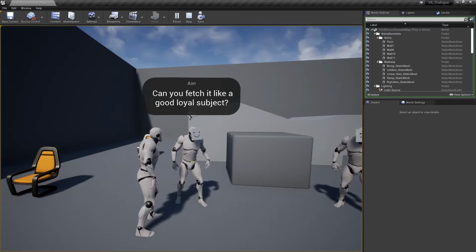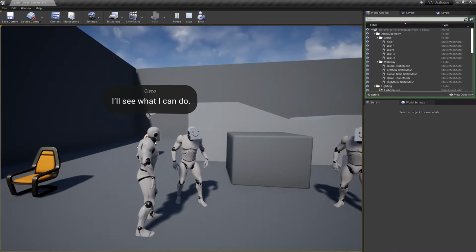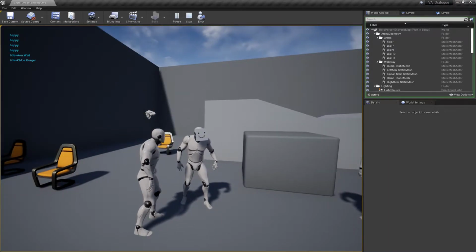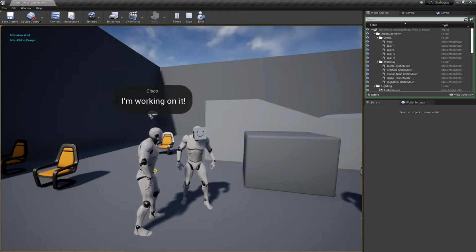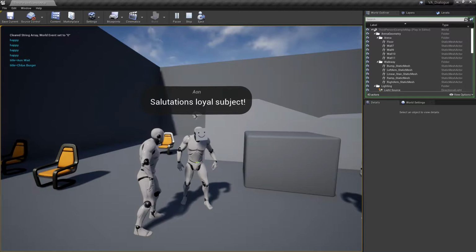Chloe has a burger, and here I'm trying to introduce some sort of fetch quest system, so he's asking me to fetch the burger, to see what I can do. If I talk to him again, he will always say this line until he gets the item.